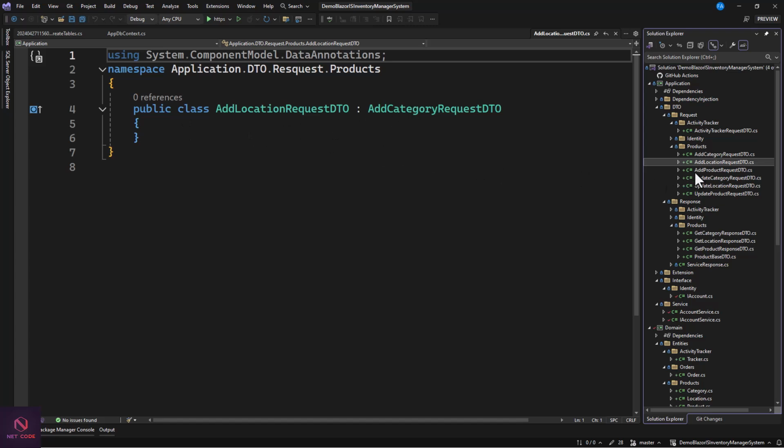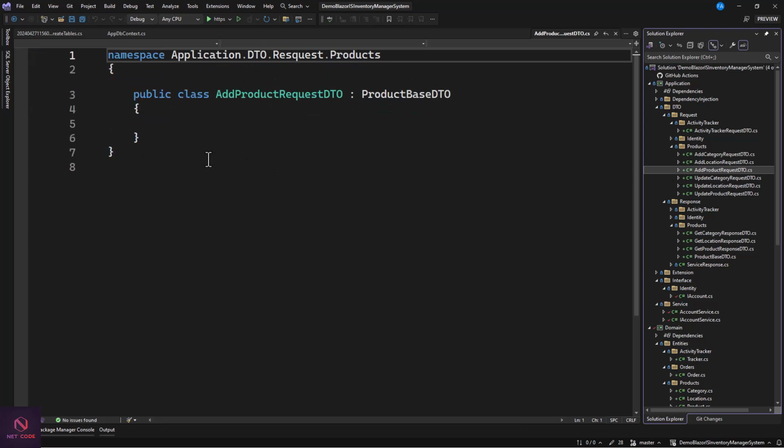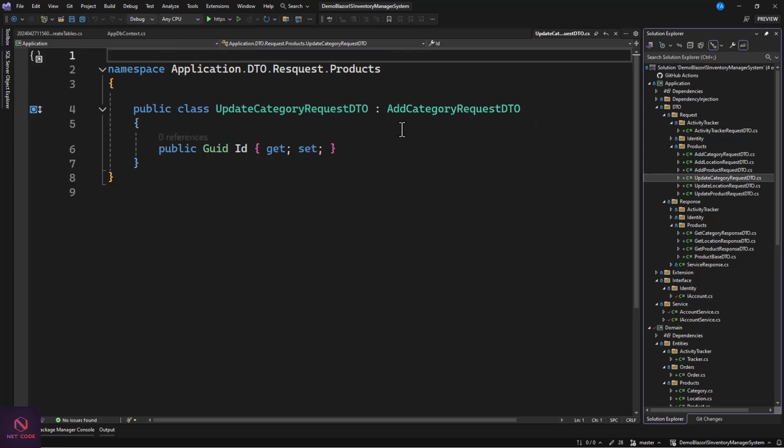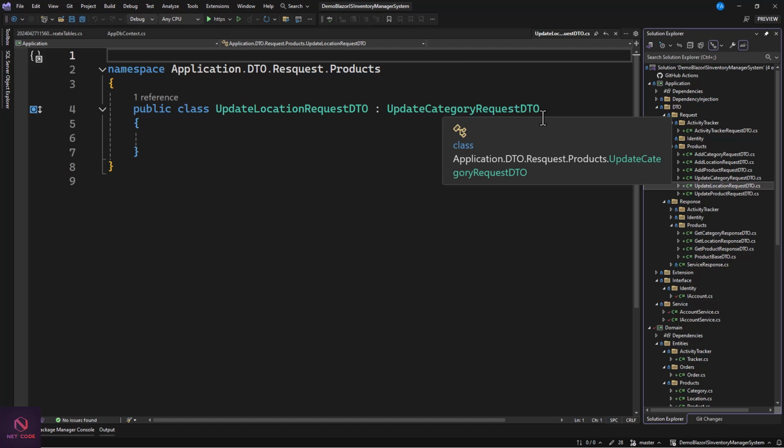We also need add product request, and this add product request inherits from the base DTO. Everything that it needs, it gets from the base DTO. We have update category, which takes in the ID, and which inherits from this add category, which has the name. Okay, so name and ID. You go to the update location, and it's the same. So here it's inheriting from this update category response.